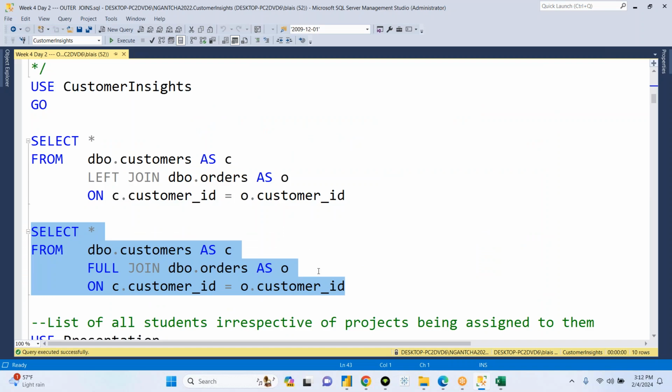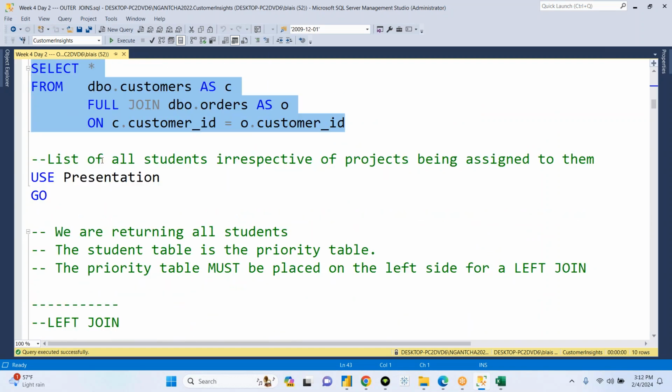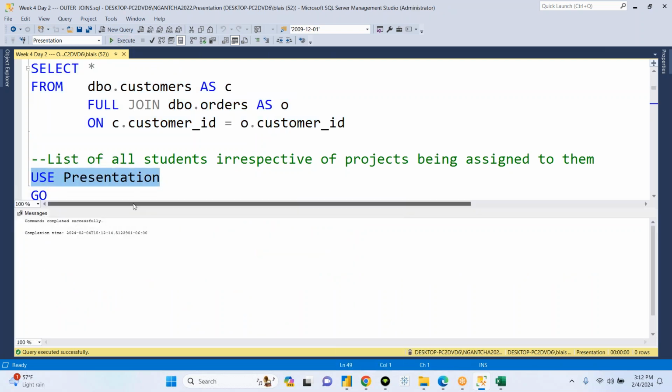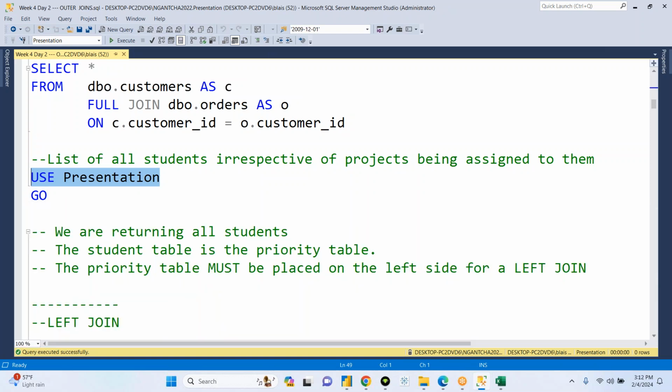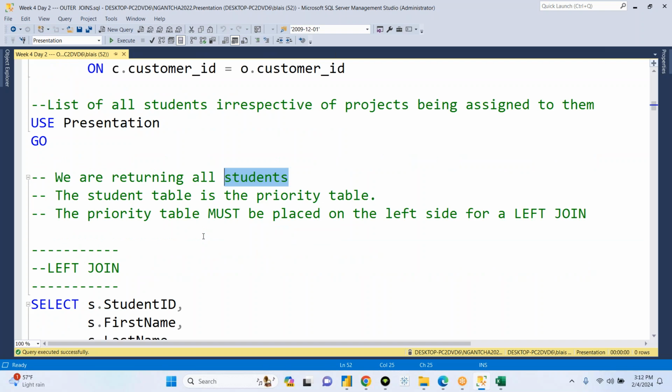Okay, let me see. So list of all students irrespective of projects being assigned to them. This is a presentation database. We had this database yesterday. It just shows you a list of students and the projects they are assigned to, right? So we are returning all the students. Guess what? The student table is the table we are prioritizing.